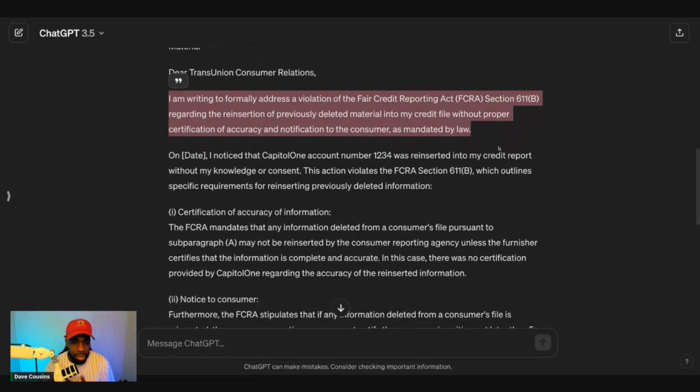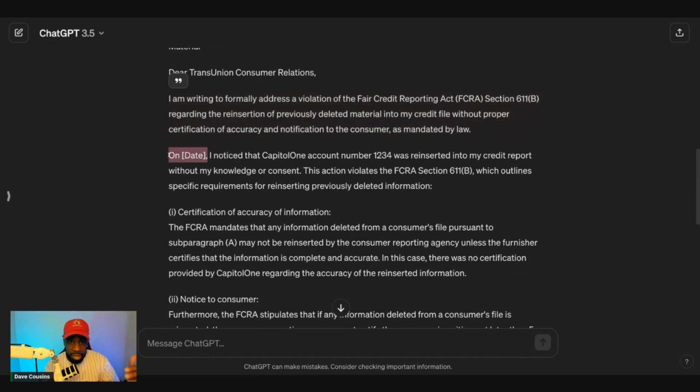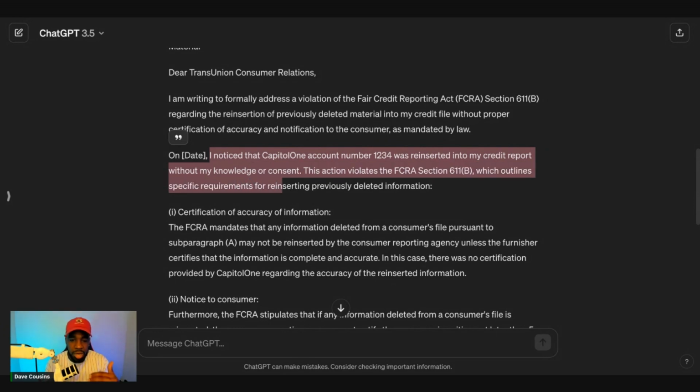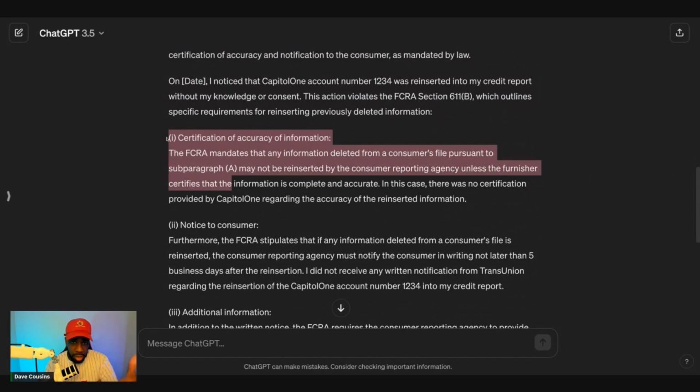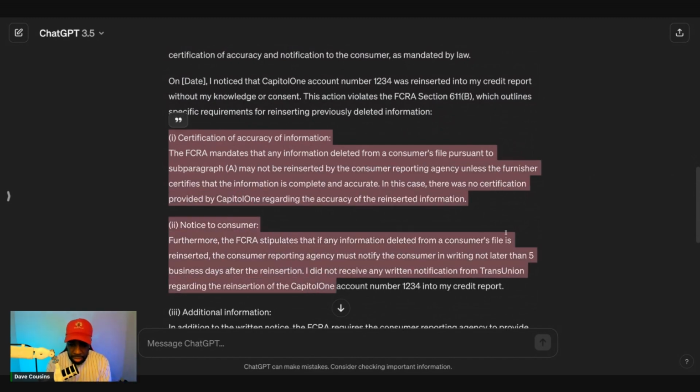All right. Now, on whatever date you checked your report or whatever day you noticed that the Capital One account number 1234 was reinserted into my credit report without my knowledge or consent. This action violates the FCRA Section 611B, which outlines specific requirements for reinserting previously deleted information. All right. And basically, we read over that already, so I'm not going to read this again. So it just basically says the laws that they violated and the stuff that they're supposed to do.